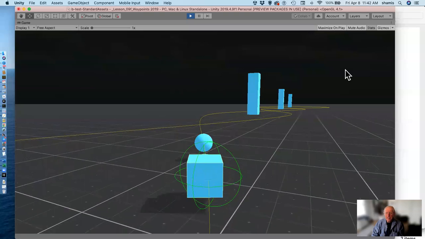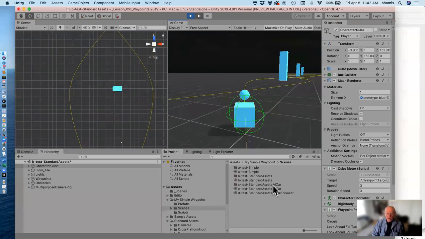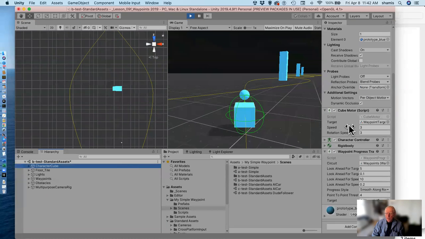And there are various settings here that you can adjust for the waypoint circuit tracker. Things like the look ahead. Let me set this back up to 30 again. The look ahead for target. This is how far ahead of my AI the target is going to go.